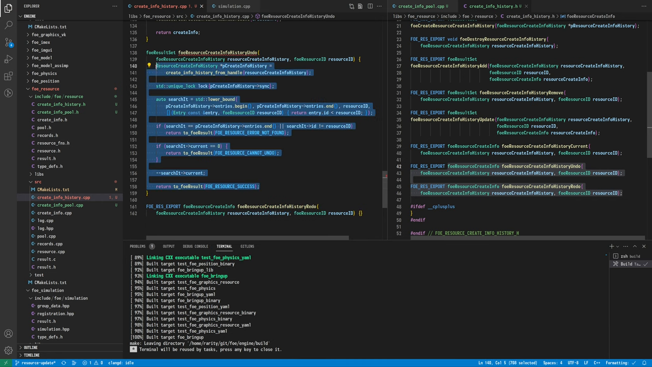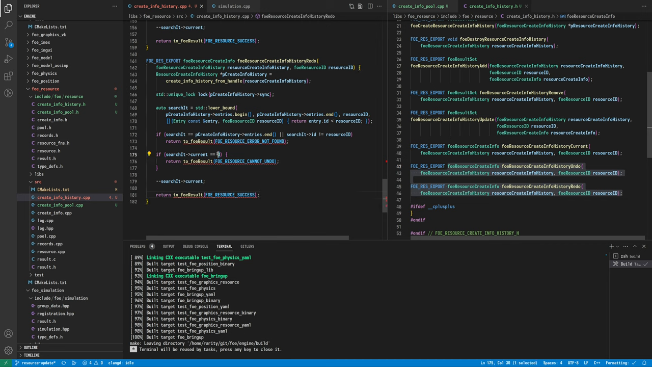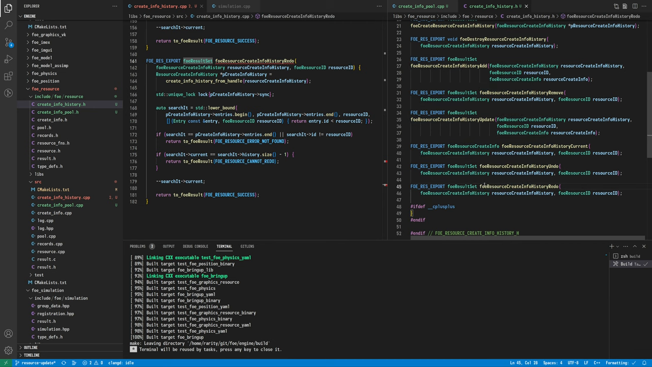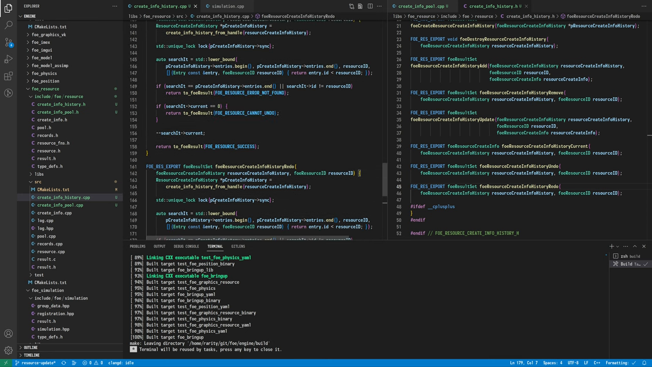Otherwise, we basically do the same thing here, but reverse. So if search iterator current equals history.size minus one, that means it's already at the end. Cannot redo. result.set. Let me make sure. No, I didn't actually do that, did I? There we go, so that should fix it up. Not found. Cannot redo, it's already at the end. Otherwise, I increment it. That's the other case. And then I return out of here. Okay.